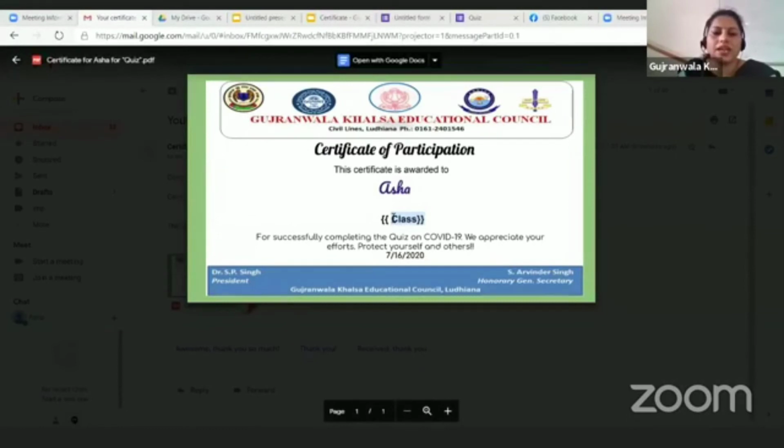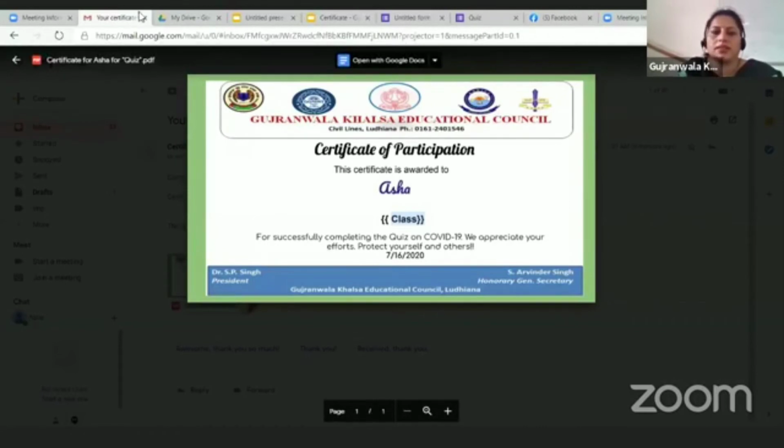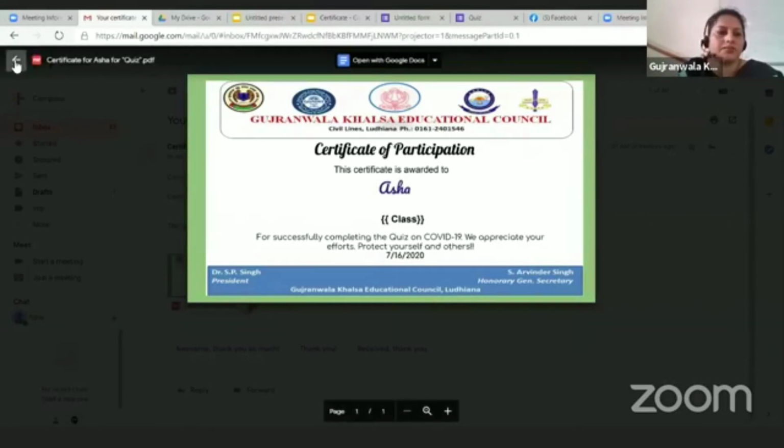Yes, the mistake which I did is I have put a space between these braces and the class. There is a space. Do remember there shouldn't be any space. I came to know my mistake. I have put a space between these curly braces and the class. If this space were not there, then here BCA would have been printed.